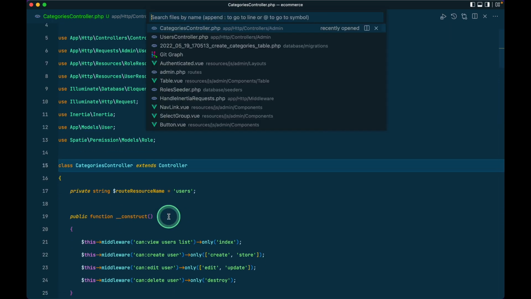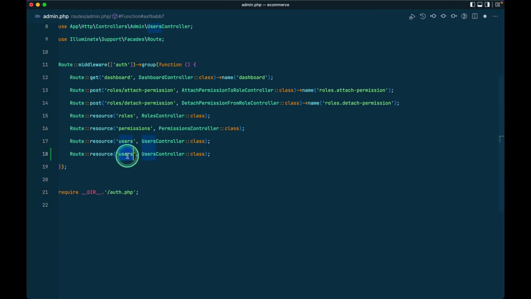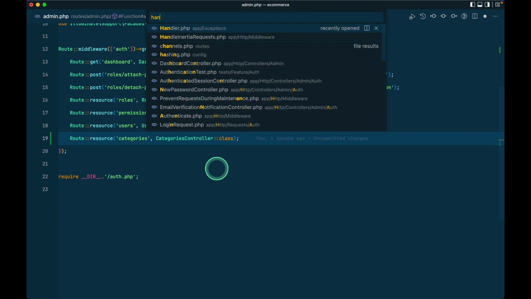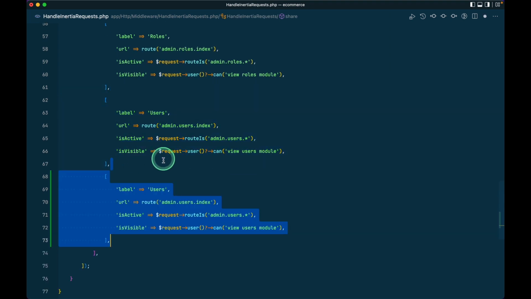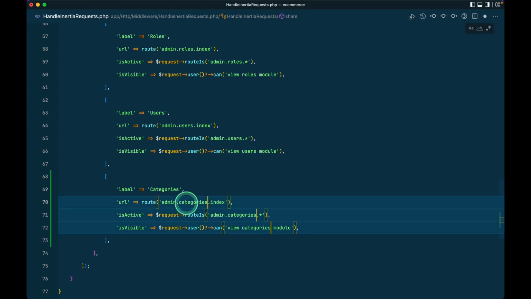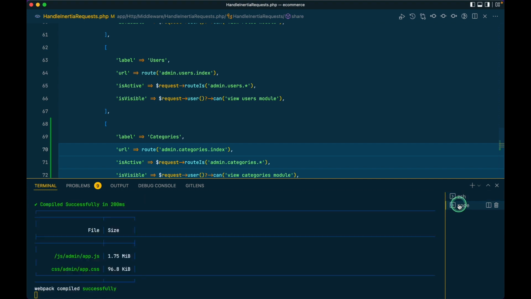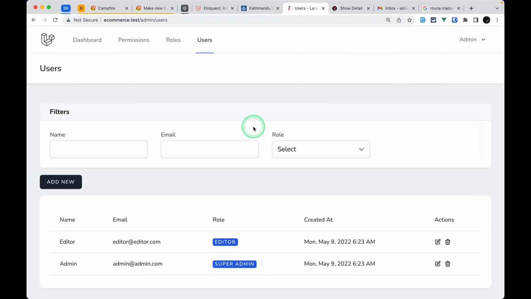Now let me go to admin.php and write here categories, and here also the CategoriesController. This is imported over here. Now let me go to HandleInertiaRequests and duplicate this, and here let me say Categories, and here categories with small letters. I have already started npm run watch also. After doing this, we can see the categories menu over here.